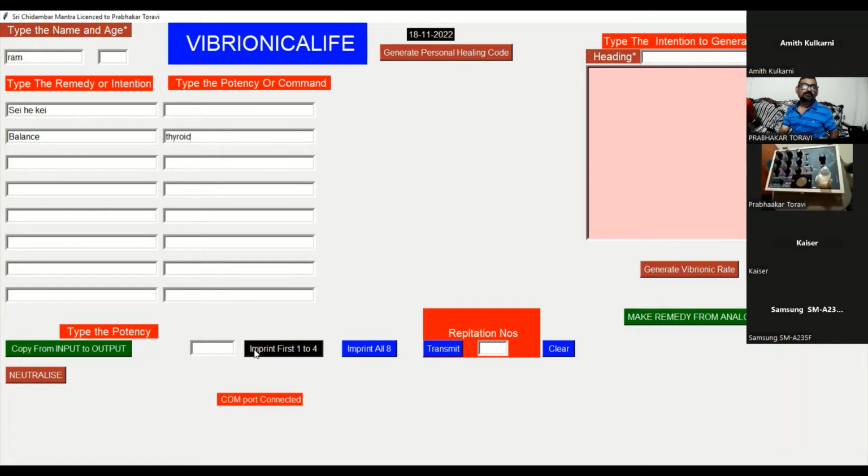When I say imprint from 1 to 4, because in a busy practice, if you want to add only 4 digits, at that time you can add 4 affirmations and make a remedy. When we are making a remedy, 4 important things will be imprinted. I was telling you, copy from input to output. Also from here itself, we will be able to copy from the input to output, and on the desired potency, you want to make a same to same.